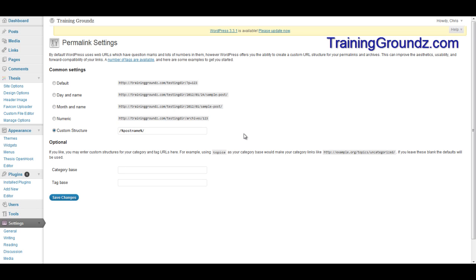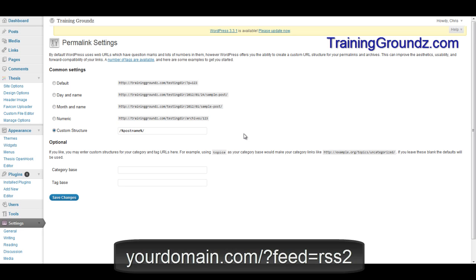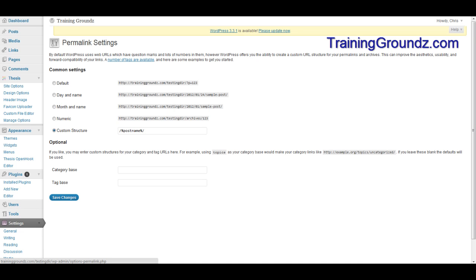If you haven't done this and you are just going to keep the default settings, which is not recommended for SEO purposes, then your RSS feed address is going to be yourdomain.com/?feed=RSS2. So you can plug that into the feed validator and check and see if your address is /feed or /?feed, all that garbly.